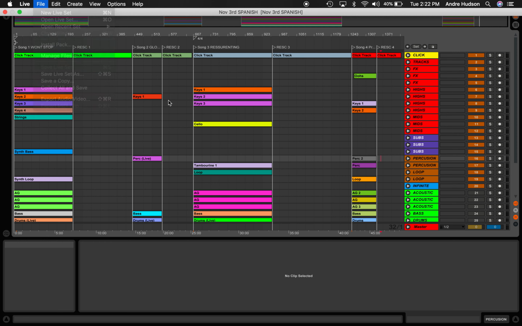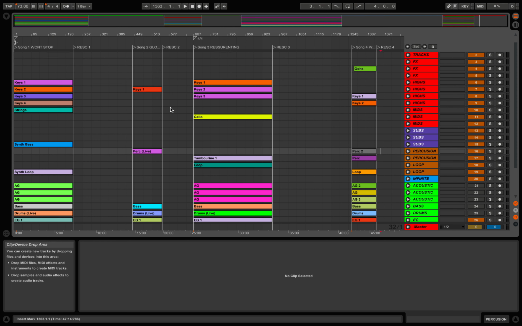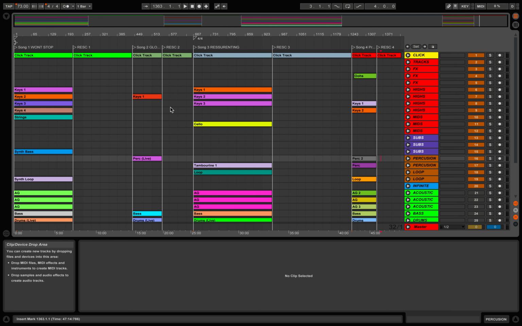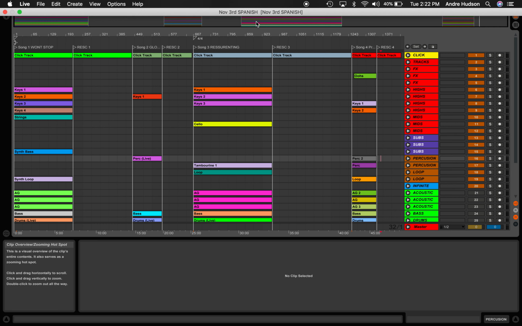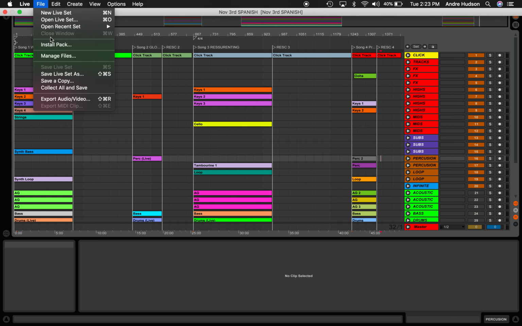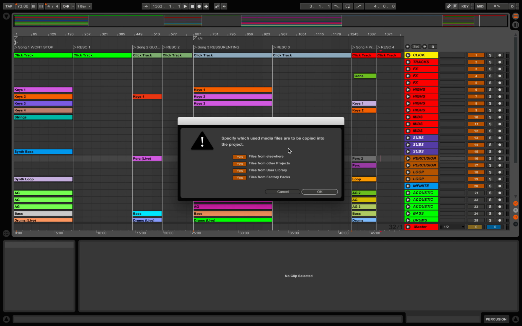But you would like to think that that's it, but it's not it. After you save that way, you've got to save it a whole separate way where it's going to drop all these files into the folder. So this is saved as Spanish, but what you've got to do is come back up to file. You hit that and you say collect all and save. This is super important. If you don't do this, everything you just did is a waste of time. Collect all and save. I'm going to click that and it's going to ask, do you want to have all these things copied, and they're all highlighted? Yes. I'm going to hit OK.